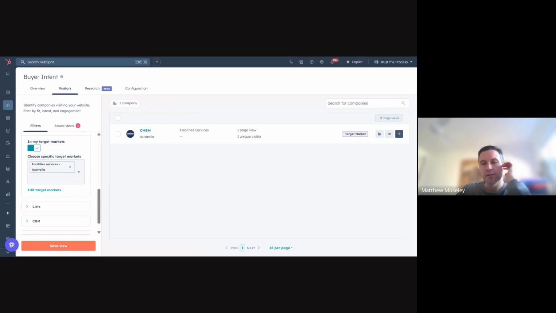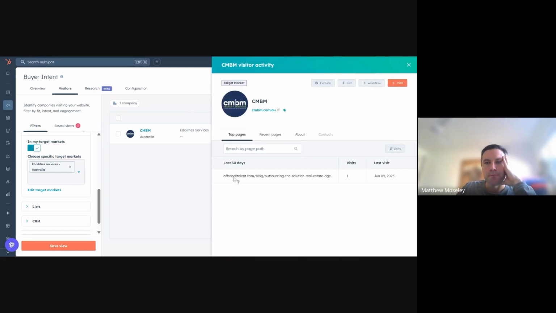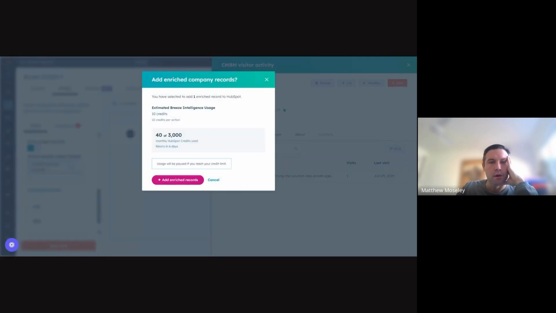Good for the demo. And I can see here that they've looked at offshore talent. They read a blog of ours, so that might have been from LinkedIn or something like that. Now, say if I think this is an interesting company to target, what I can actually do is add to the CRM. Now, this will then take me to Breeze Intelligence usage. So basically, the Breeze Intelligence is the data enrichment. And what that'll do is allow me to add this as a company. Now, adding it as a company doesn't give me someone to email. It doesn't really give me that much, to be honest. But what it does is it creates the record.